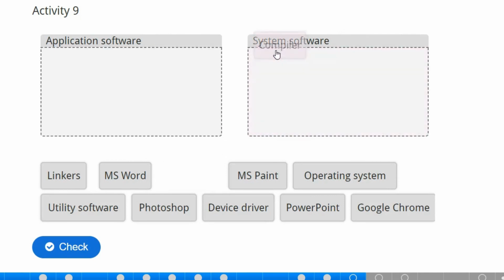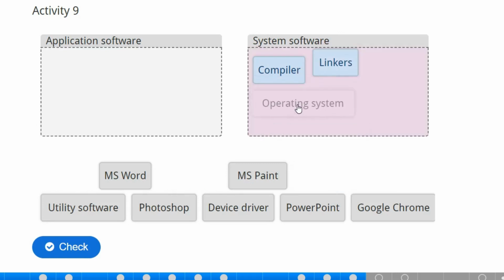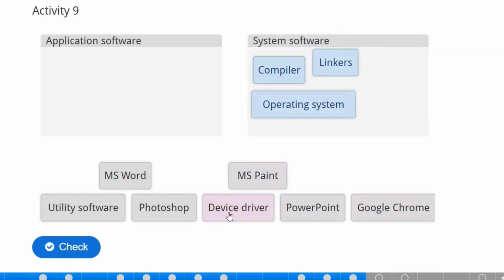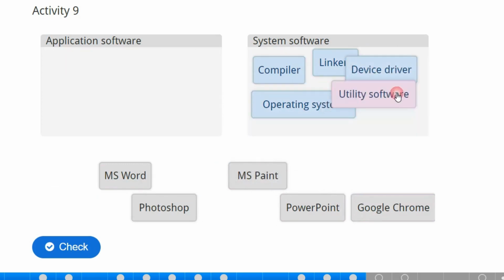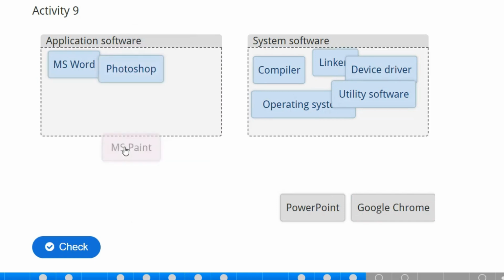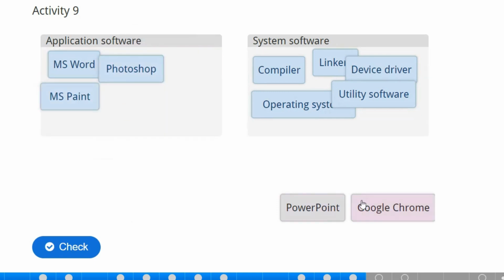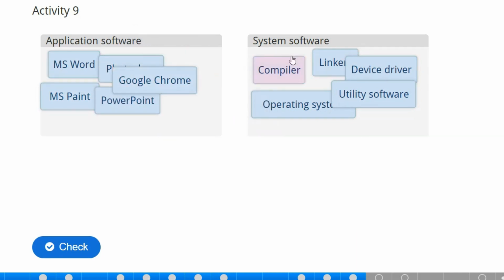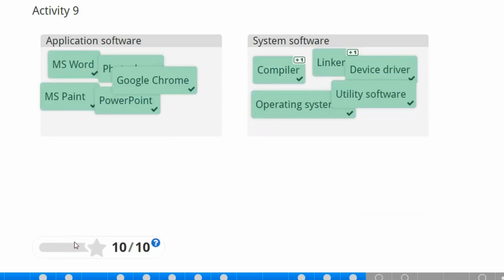So compiler is a system software. Linker is a system software. Operating system is a system software. Then device driver is a system software, and utility software is a system software. So any other thing other than these five are application software. It's not possible for you to know all the millions of application software we have. But in as much as you know the system software, any other thing is an application software. Very easy to know. All right.